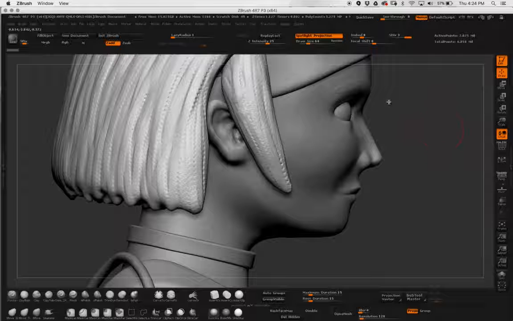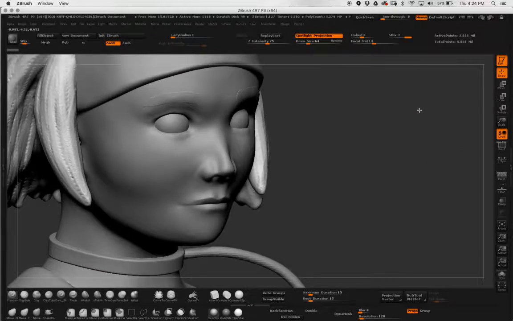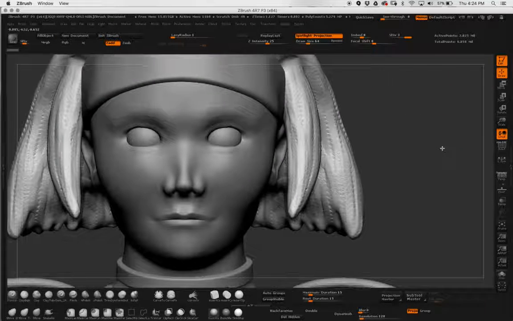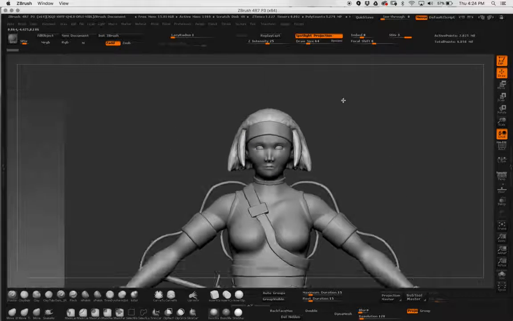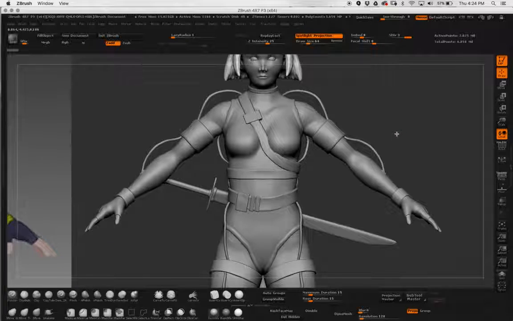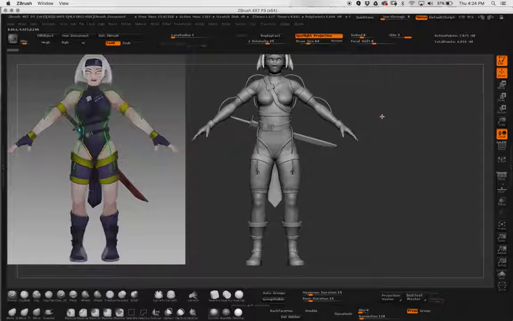I was contemplating putting eyelashes in using a very small piece of geometry that I might even make in Maya and import into here. But that said, I feel I've refined it a bit more. I like the way this character's coming along.